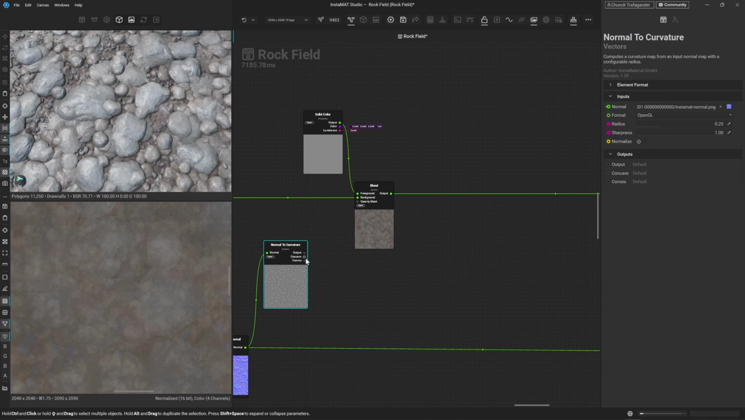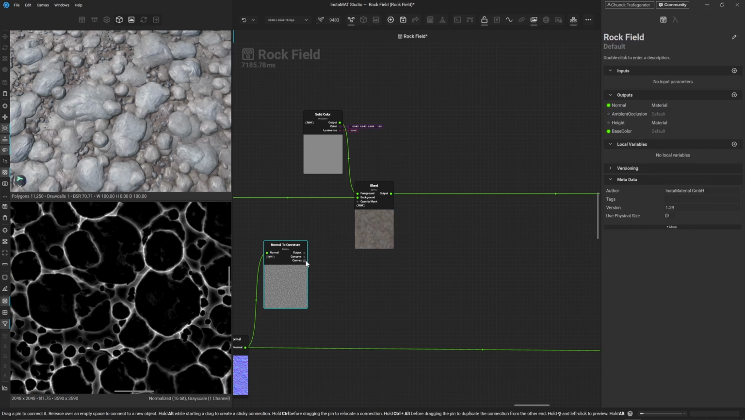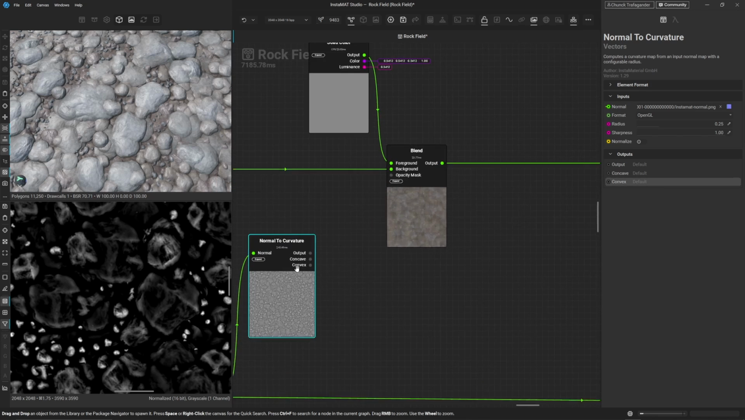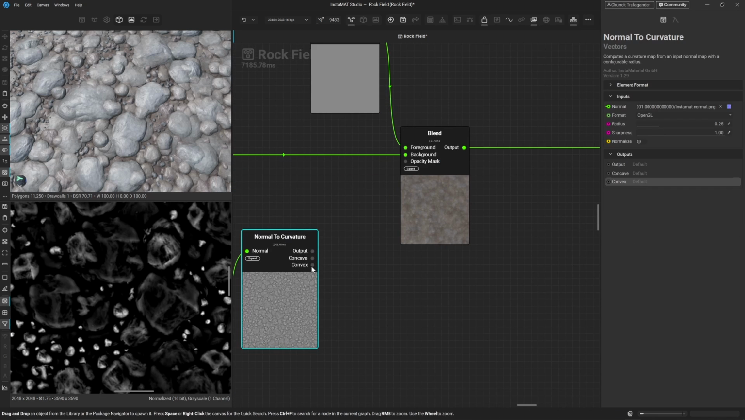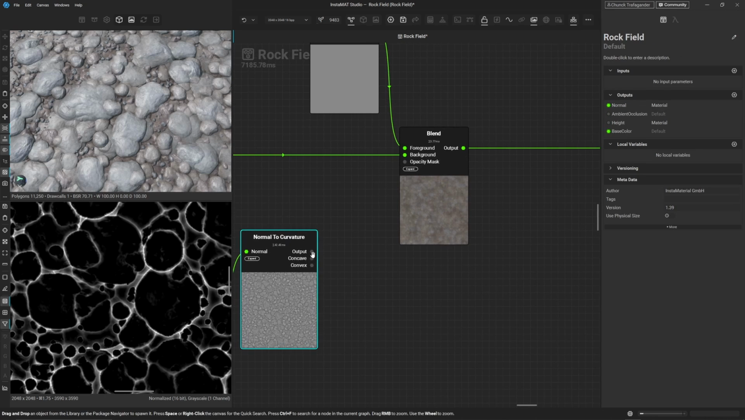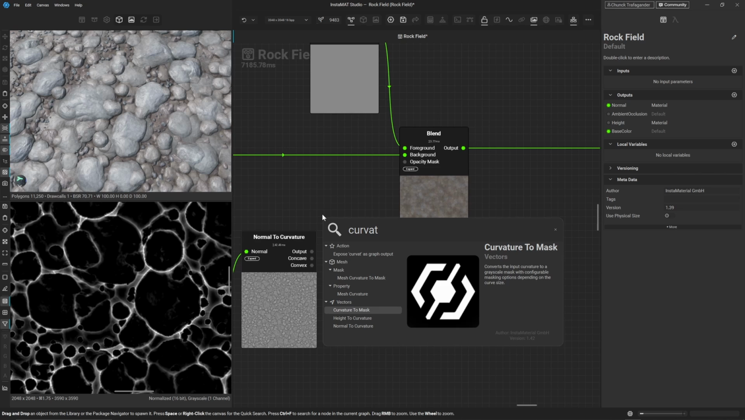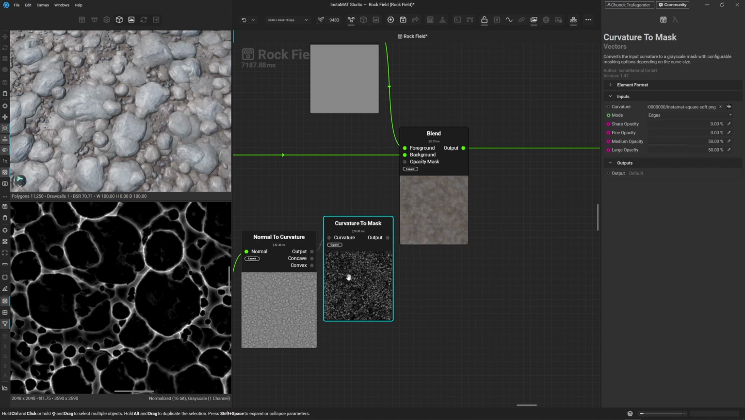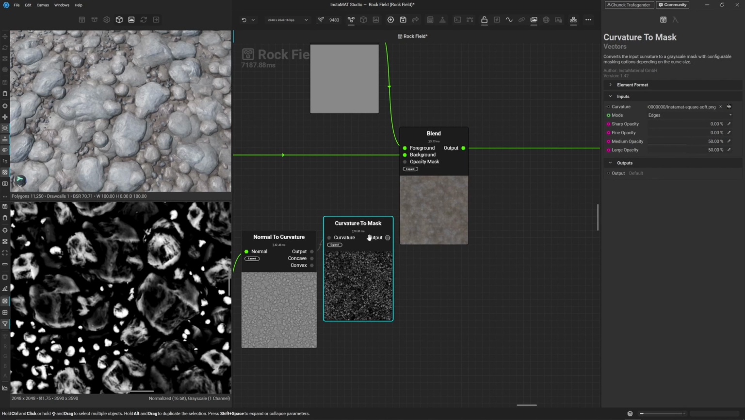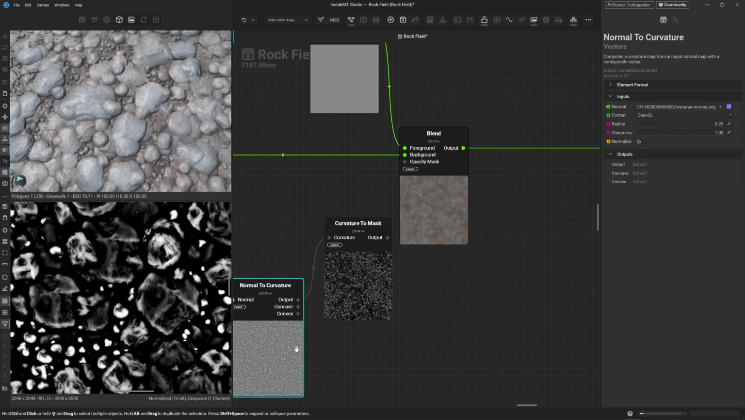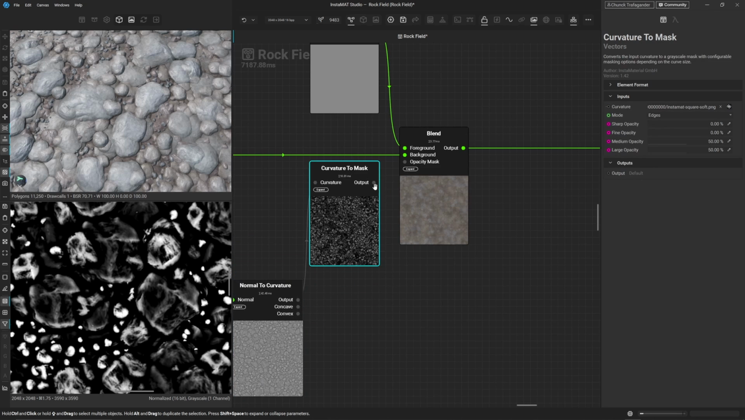So that's why I like to use the overlay blending mode. Now we could just plug this in, with whatever output mask we have here. It does have outputs for both of those. But what I want to do is drag this out and actually use a curvature to mask. So now we have a little bit more control over a lot of the parameters of this mask that we're creating. And with this is what we're going to actually create our masks with. So this first mask is going to be our convex, or our edges.